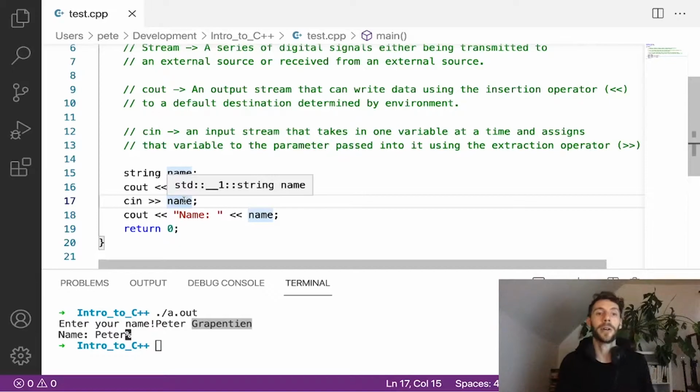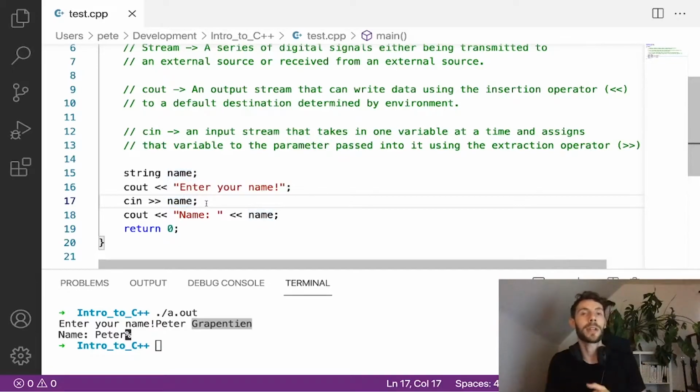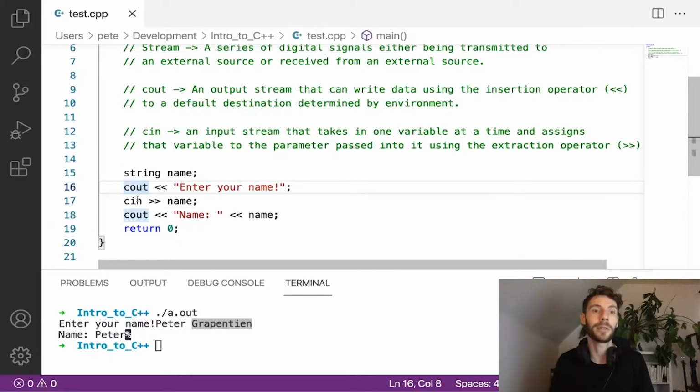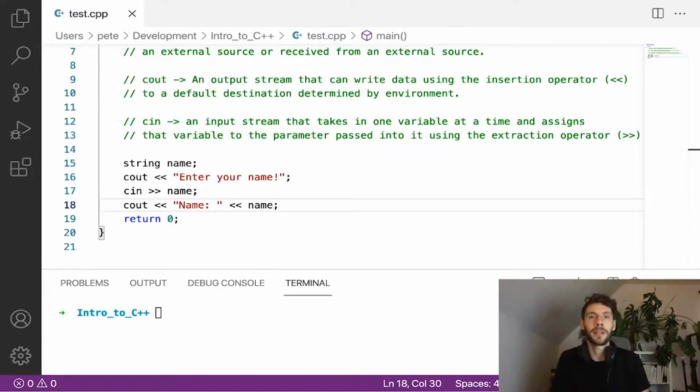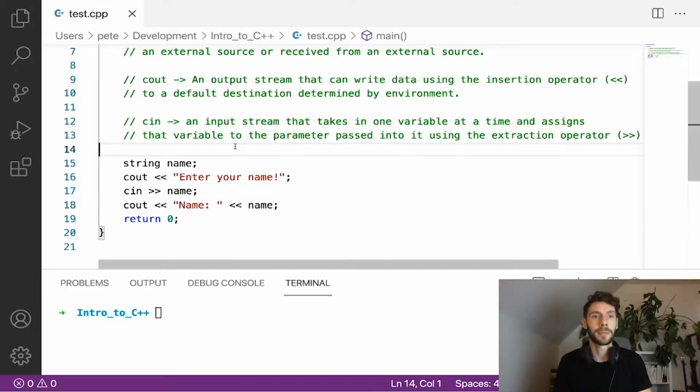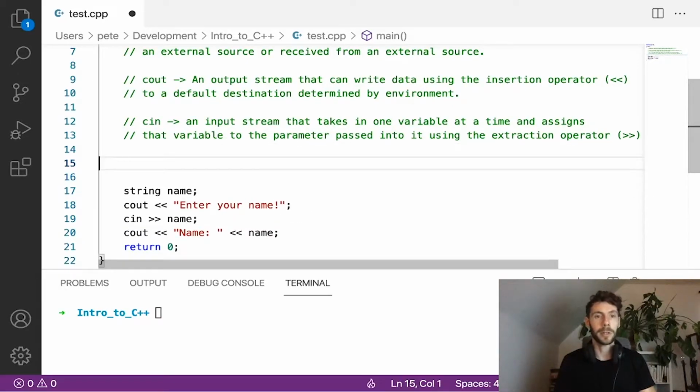For the sake of a lot of our examples, I'm going to want you to not use cin, but it's important to go over it because it's sort of the sister object to cout. Instead of using cin, I'm going to want you to use Getline. Okay, so what is Getline?